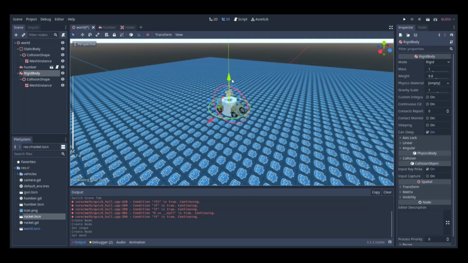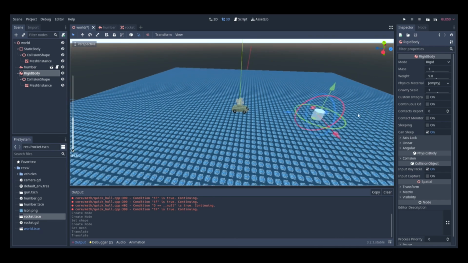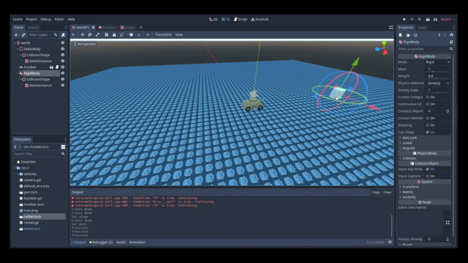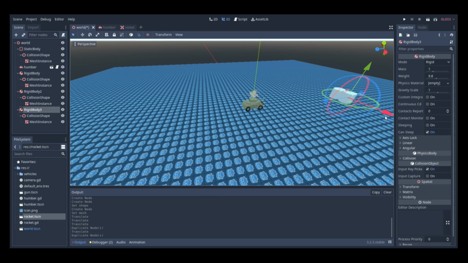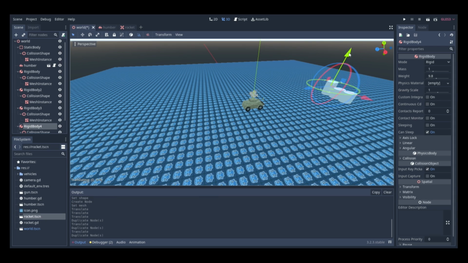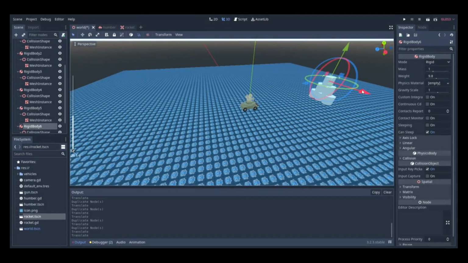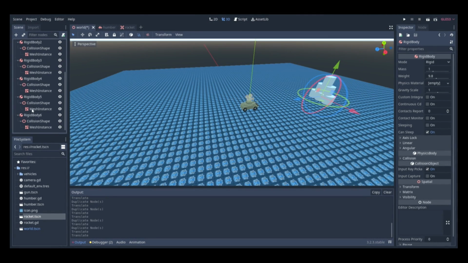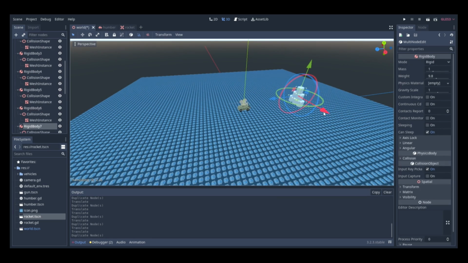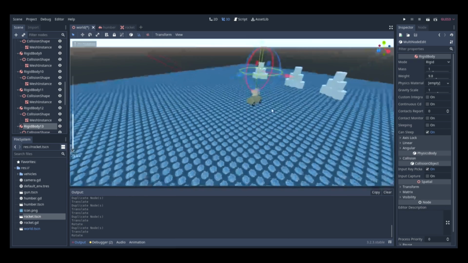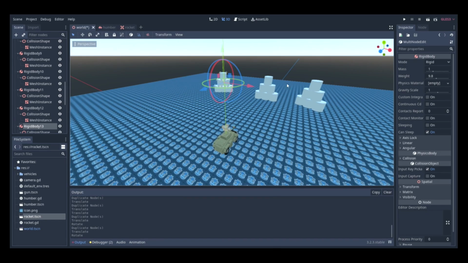And what we're going to do, bring it up, bring it out, and then Control D to duplicate. Move it here, duplicate it again, and again, and again. After that, we're going to highlight all the rigid bodies that we created, duplicate that, move it out to the side, rotate it, duplicate it again, out to the side, rotate it, and then let's test it out.